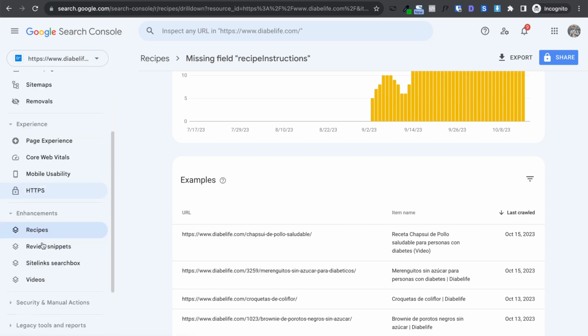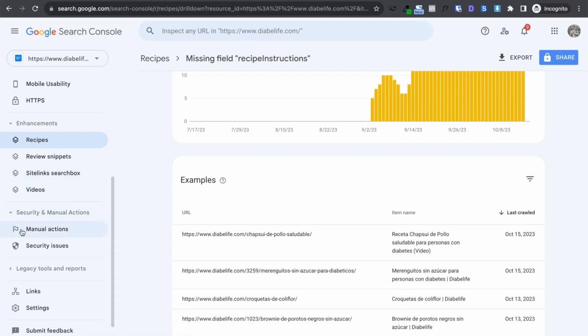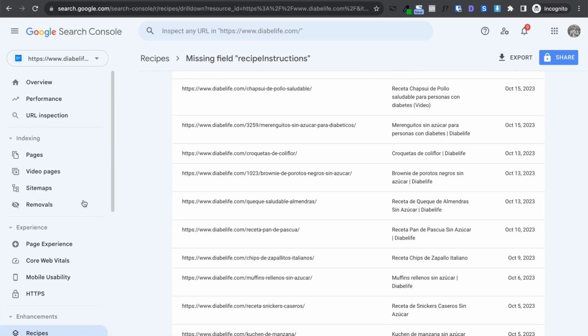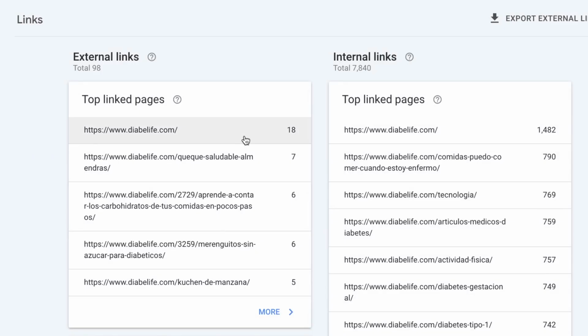So that's it. And of course, there are other things like security and, well, these are legacy tools. And that's it. Maybe one last thing before we finish this. It's here, the links. So from here, you will see an overview of external links that are present in your website. So from your website to other ones. Internal links within your different pages.